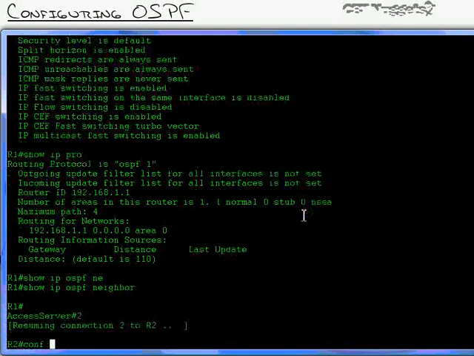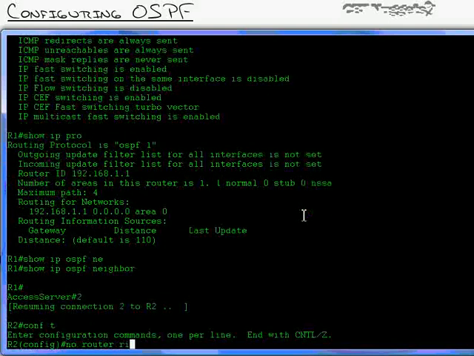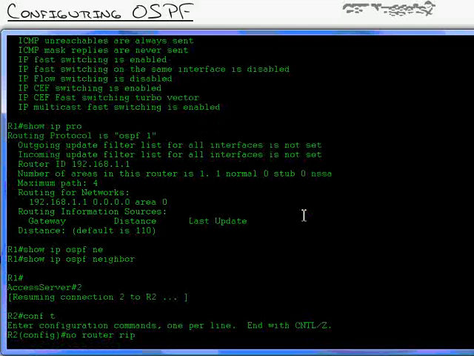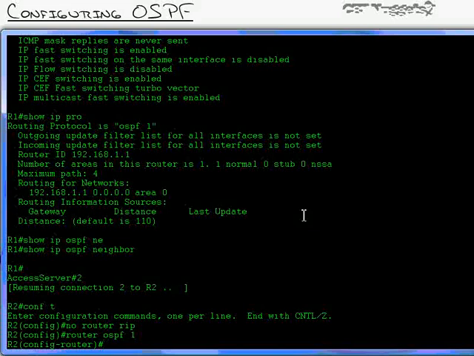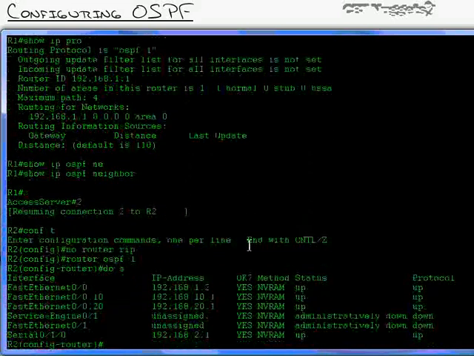Router 2, and I'll do config T, no router RIP. Goodbye RIP. It is now disabled on router 2. Router OSPF 1, let me do that. Do show IP interface brief, and there's all my interfaces on there.